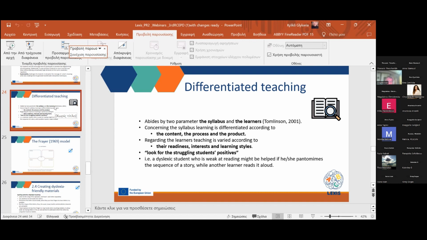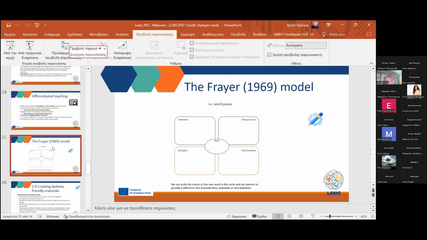And regarding the learners, teaching is varied according to their readiness, how ready the student is, their interest, and their learning styles. And the key phrase here, I think, is look for the struggling students' positives, the positive points of their learning. For example, a dyslexic student who is weak at reading might be helped if he or she pantomimes the sequence of a story while another learner reads it aloud. Now, the Frayer model.